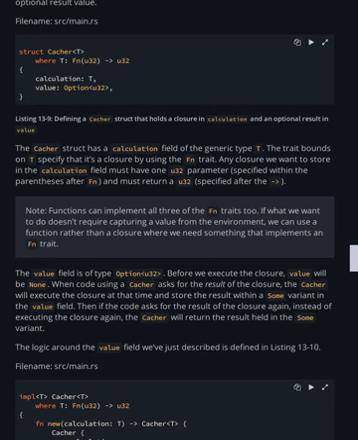The value field is of type Option<u32>. Before we execute the closure, value will be None. When code using a Cacher asks for the result of the closure, the Cacher will execute the closure at that time and store the result within a Some variant in the value field. Then if the code asks for the result of the closure again, instead of executing the closure again, the Cacher will return the result held in the Some variant. The logic around the value field we've just described is defined in Listing 13-10.